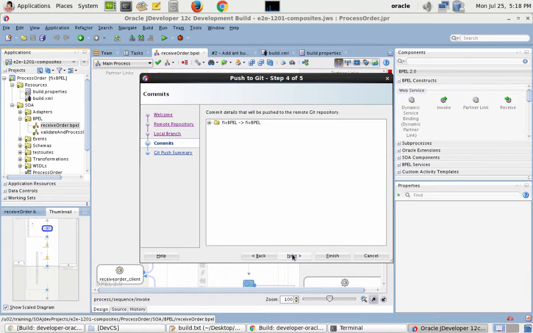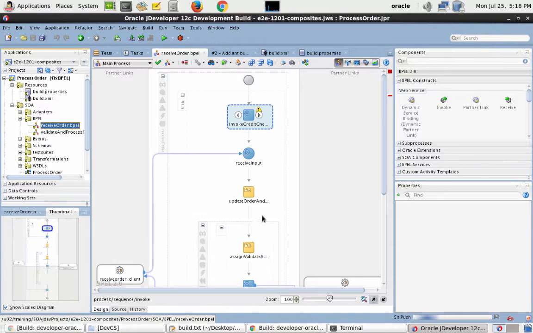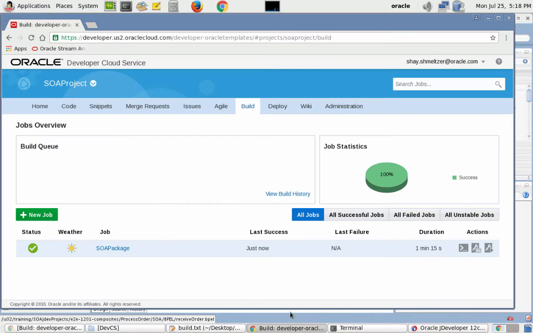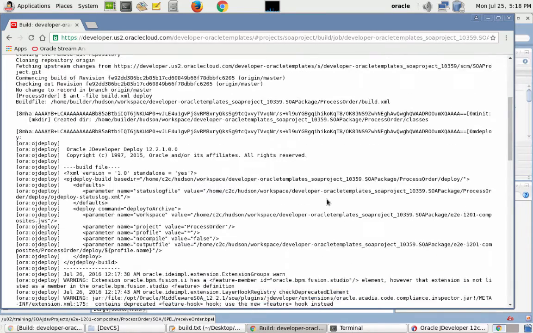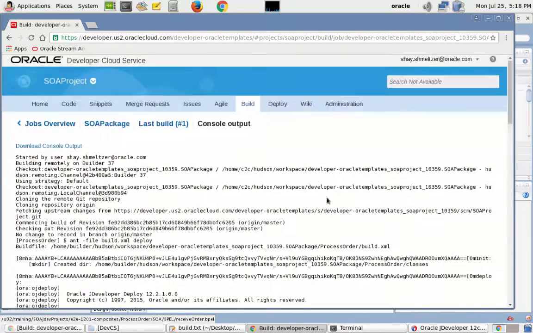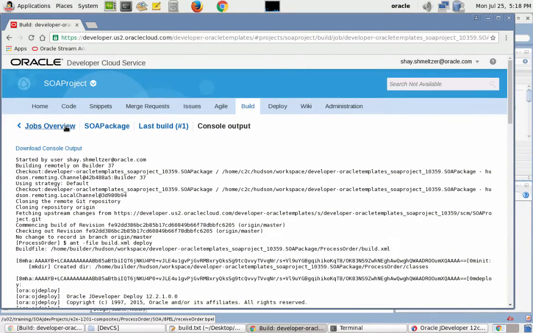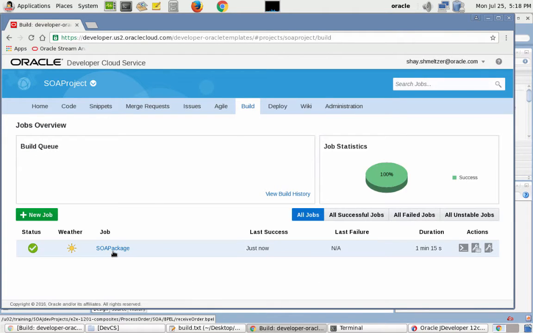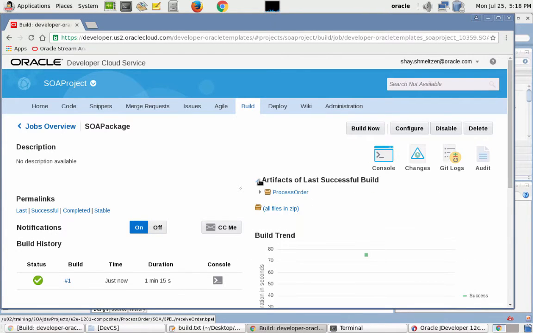Okay, it's going to create a new branch for us in the Git repository. And that's it. So let's go back into our cloud-based interface for Developer Cloud Service. We can see that this build has actually finished successfully. We can go into the console and look at what was output there. And you can see the OJ deploy working there, doing the deployment. And then we're going back to the jobs overview to look at the artifacts that we actually store.